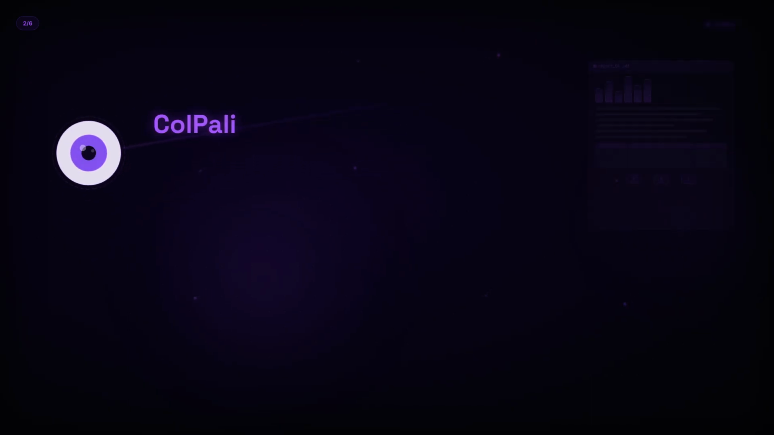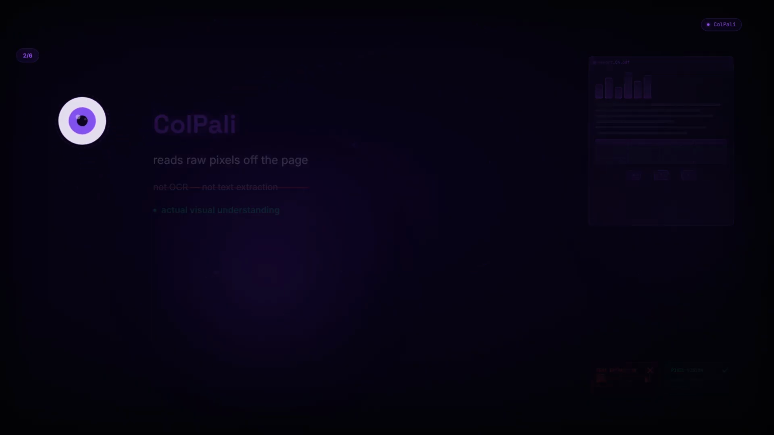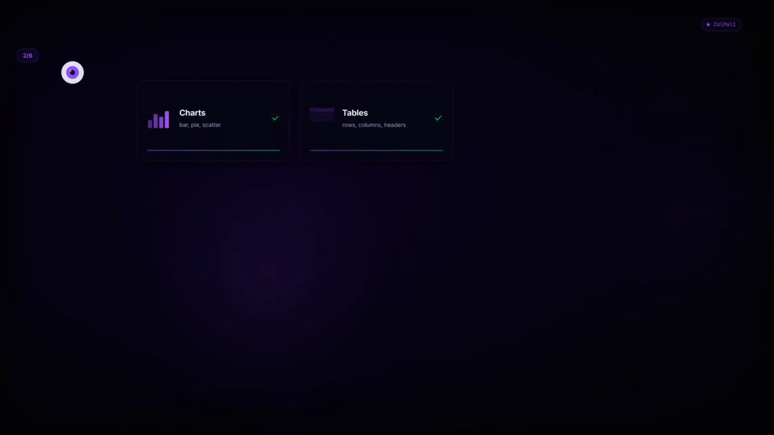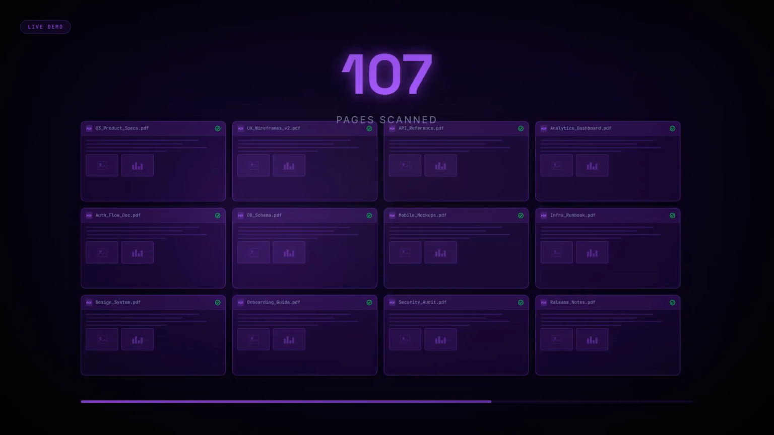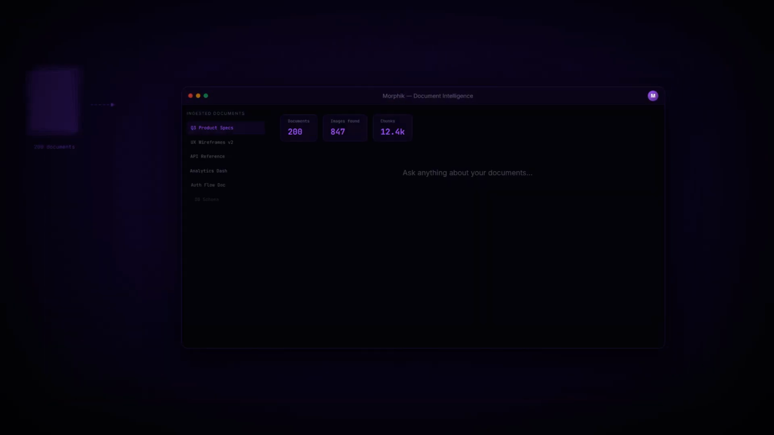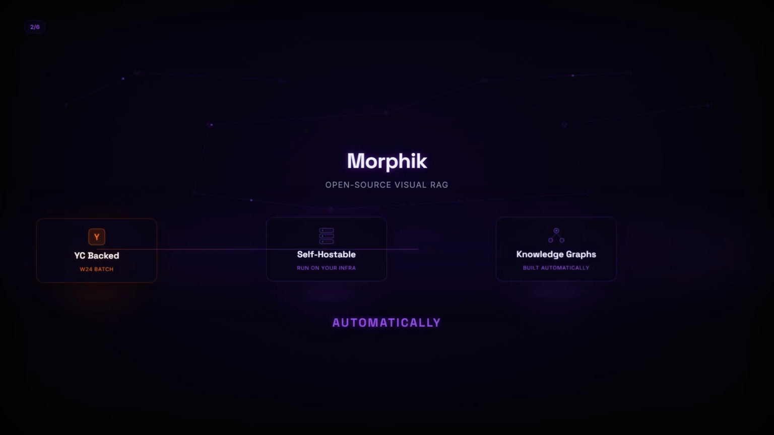Morphik fixes this with ColPoly, which reads the raw pixels off the page. Not text extraction, but actual visual understanding. Charts, tables, architecture, diagrams, scanned PDFs from 2014. It sees everything. I pointed it at 200 pages of internal docs with screenshots everywhere and asked about a UI mockup. It answered correctly. Fully self-hostable, and it builds knowledge graphs automatically.